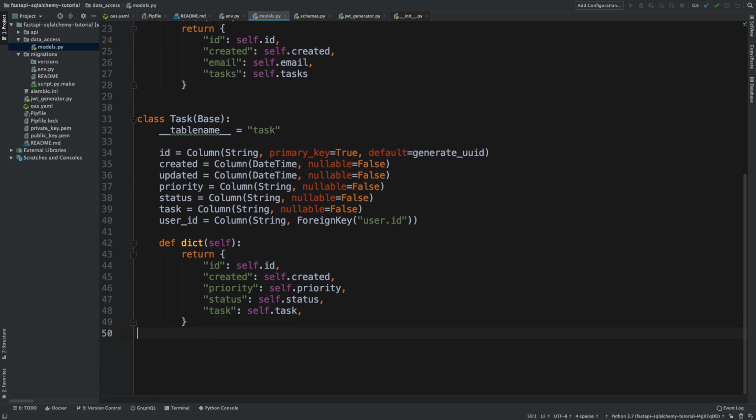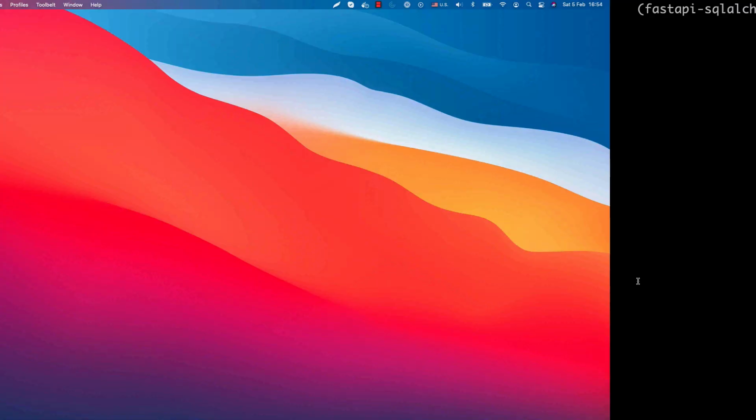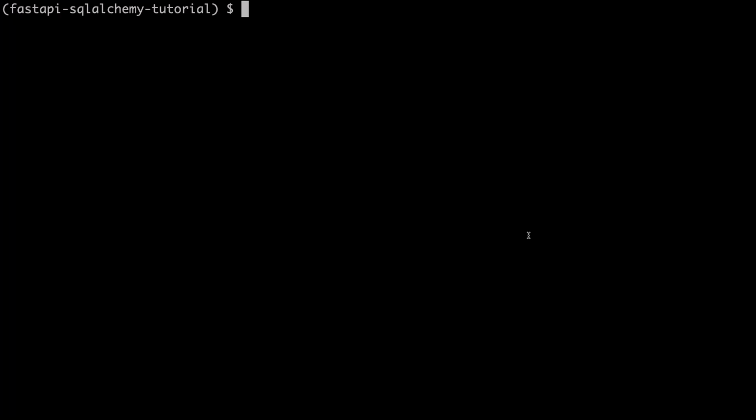Alright, our models are ready, so let's go ahead and create a migration that we can apply to the database to create these tables. To run the migration, we run Alembic like this. So we tell Alembic to generate a revision, which is the concept that Alembic uses for migrations. And we say that we want to auto-generate the migration by inspecting the models that we have defined using Alembic. And we give a name to the migration so that we understand why it was created. Let's go ahead and run this command.